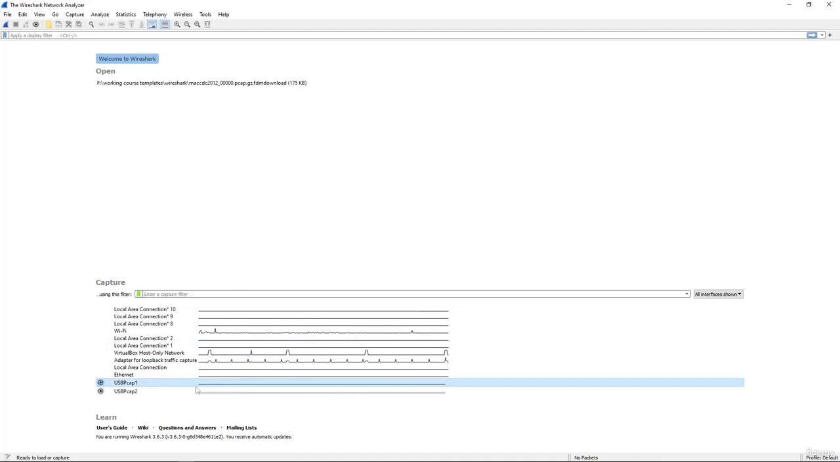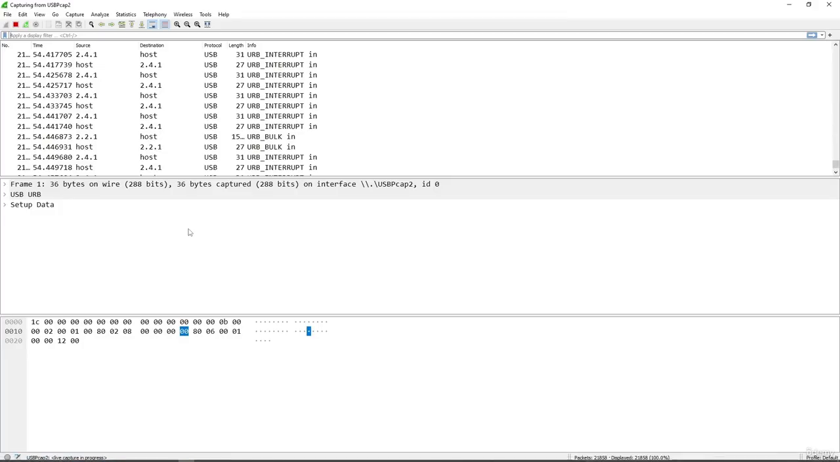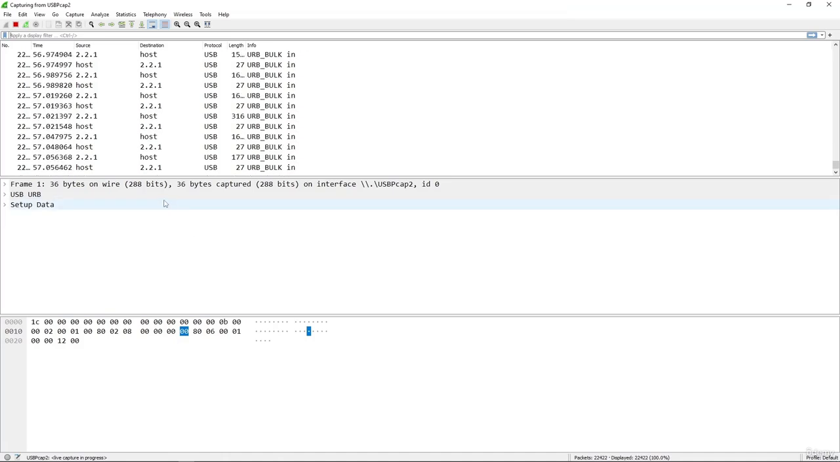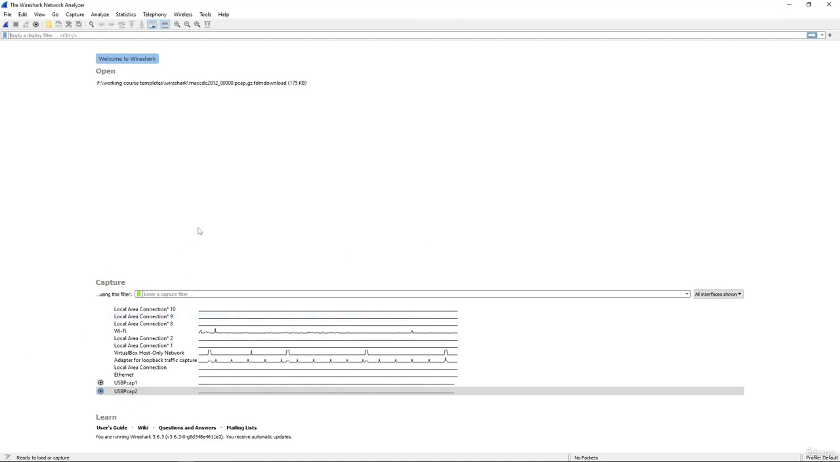Now let's take a look at the USB cap. So again, we'll click here and you see all the devices here. And here in the USB input device, I will just select this mouse and click on start. Now this is great if you are troubleshooting and want to know exactly what is happening during the connection. Now again, I will just stop this and close this. And again, we are here in the Wireshark interface.